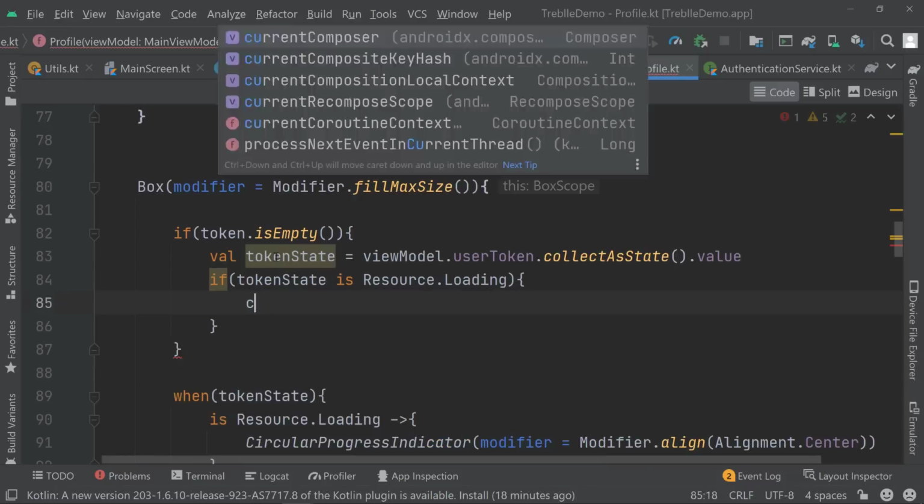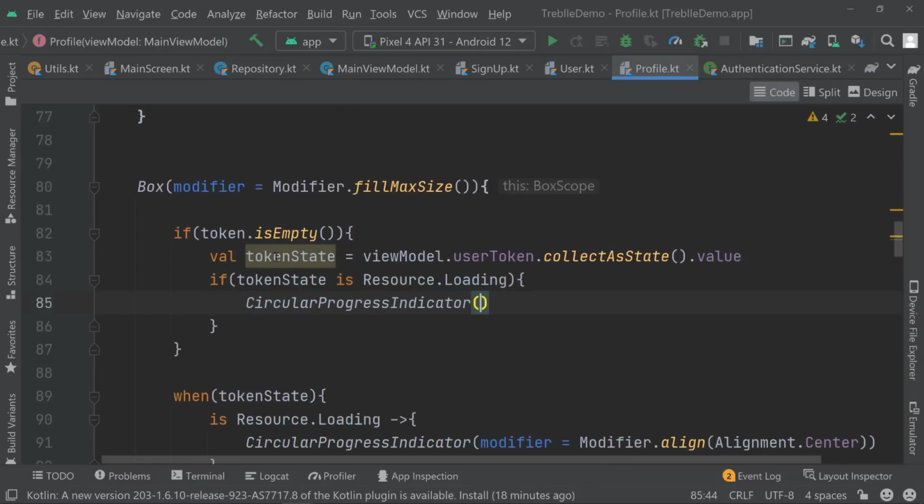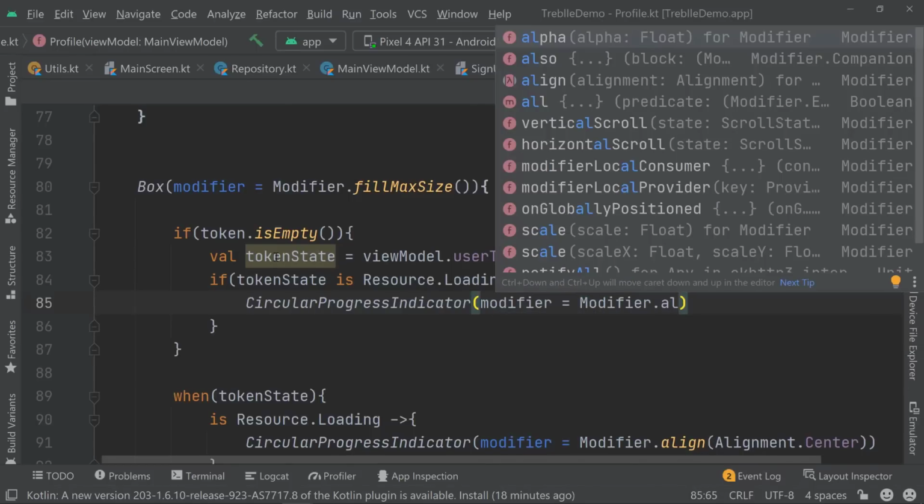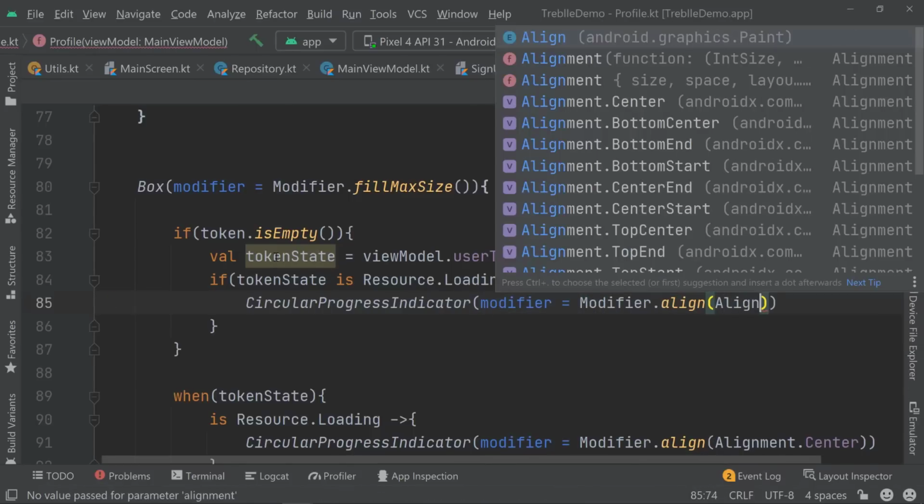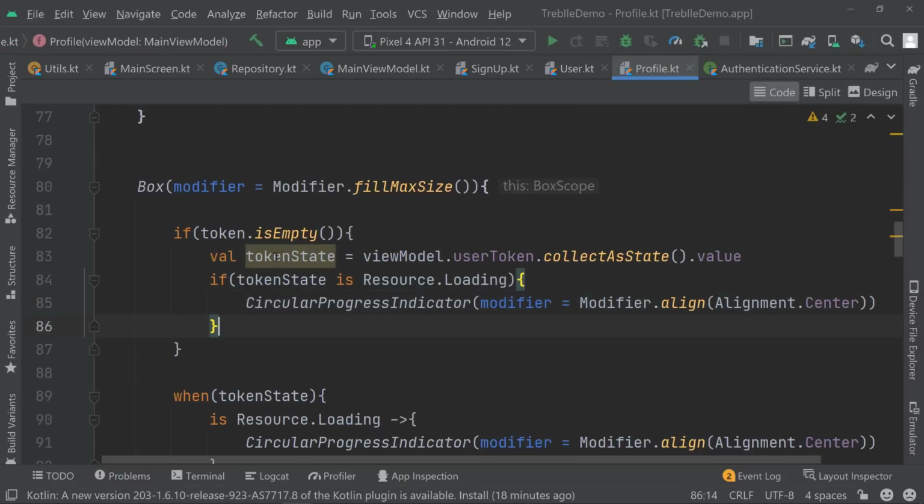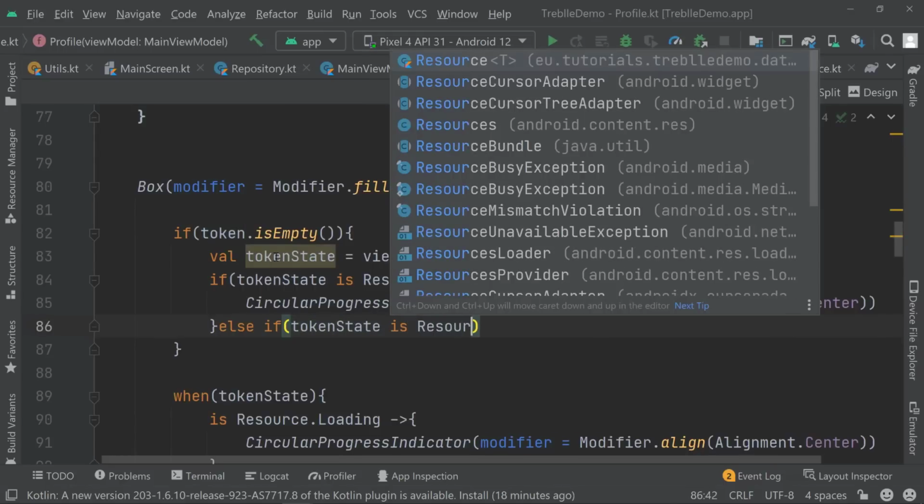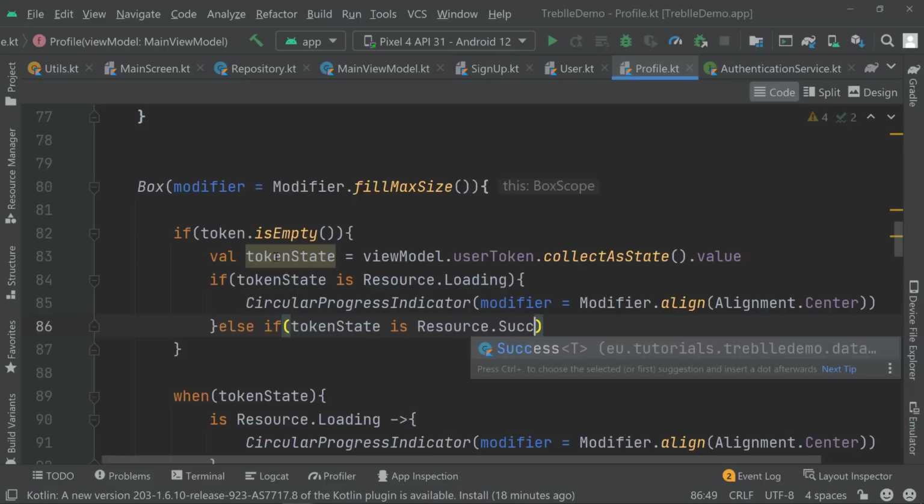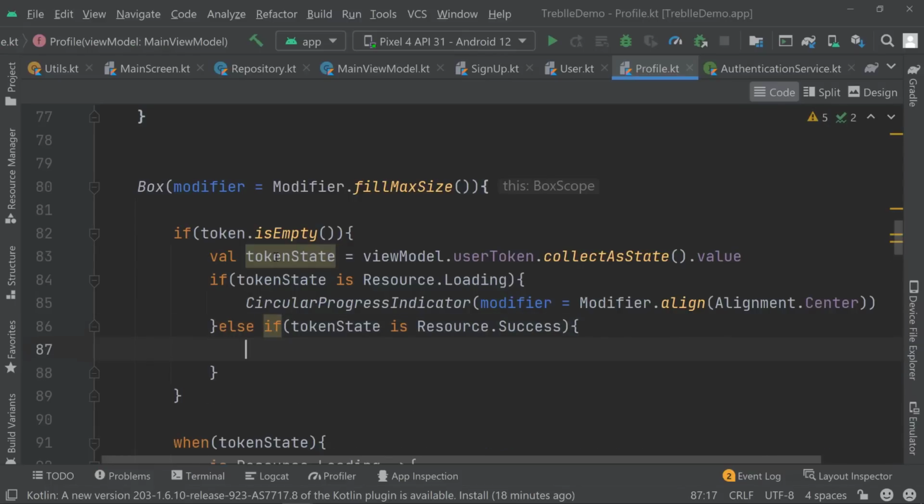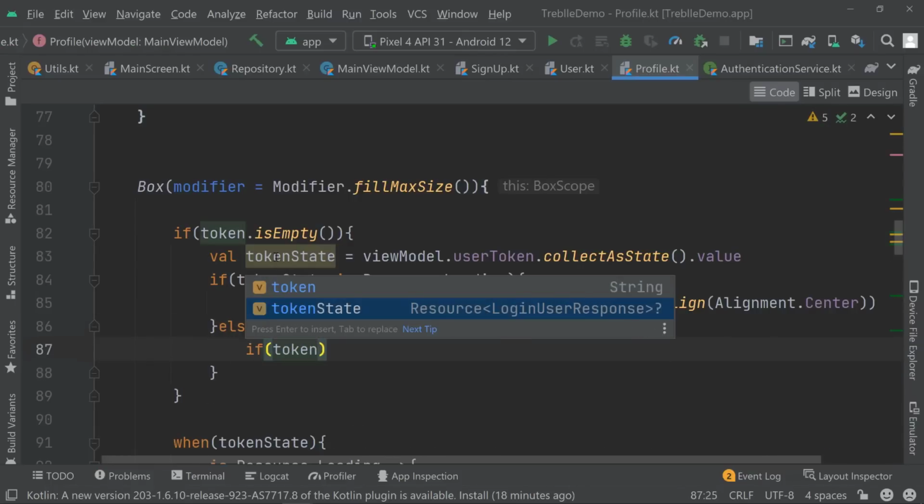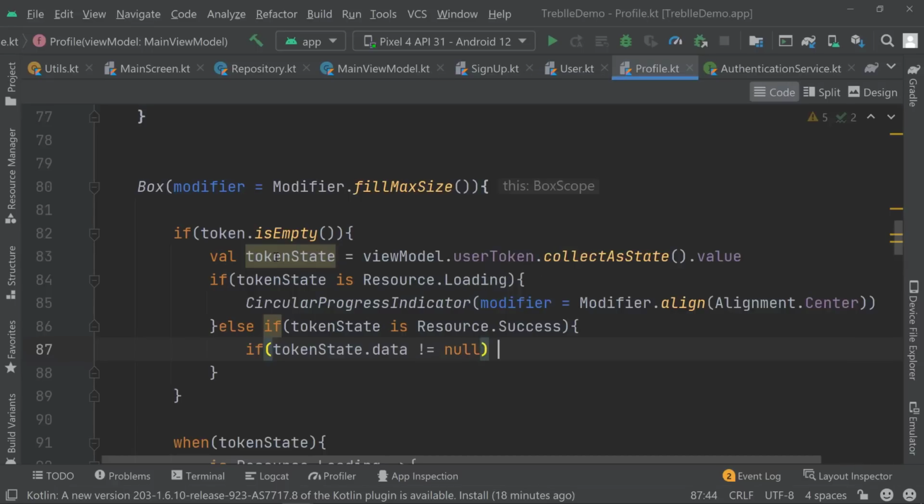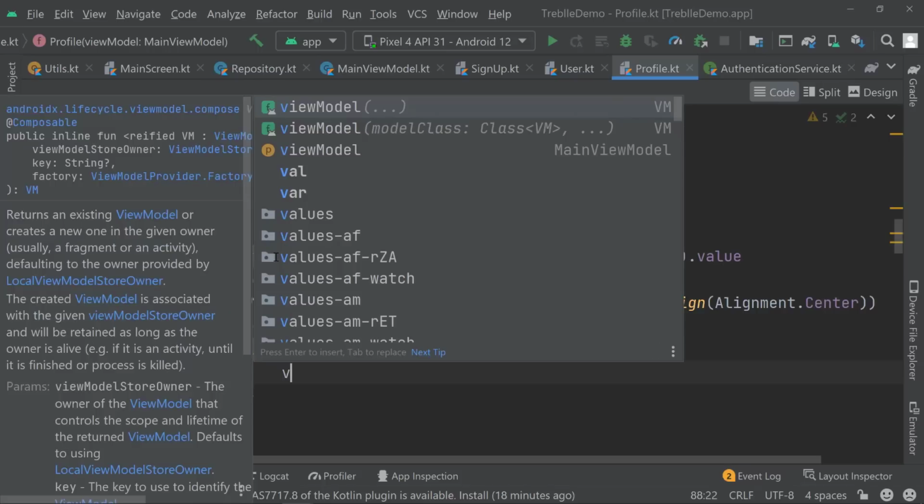then I want to display the circular progress indicator in the center of the screen. So modifier dot align towards the alignment center. All right, and then else if the token state is successful. So here token state is resource success. Then I want to check the token state data if it's not null, and save the token there and save the email.